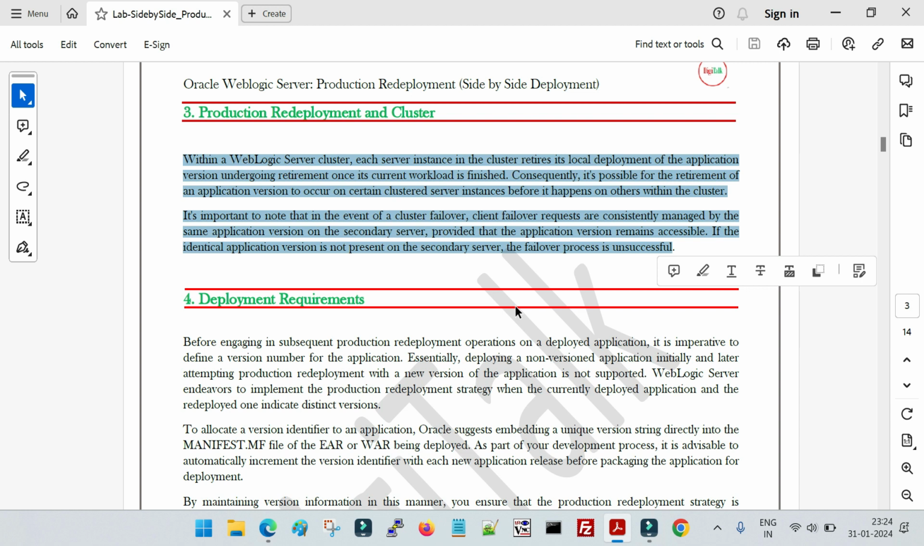So if we are deploying the second version of the application in the cluster, it may be possible that on managed server 1 you have only a few connections. However, on managed server 2 you may have some more old connections. And on managed server 1 the requests may complete prior to managed server 2. In that case, the application on managed server 1 will get retired prior to the application on managed server 2, because managed server 2 will still have the active older connections. So what will happen in that case?